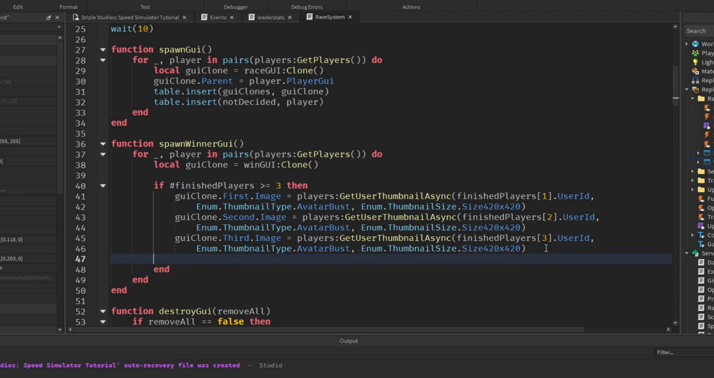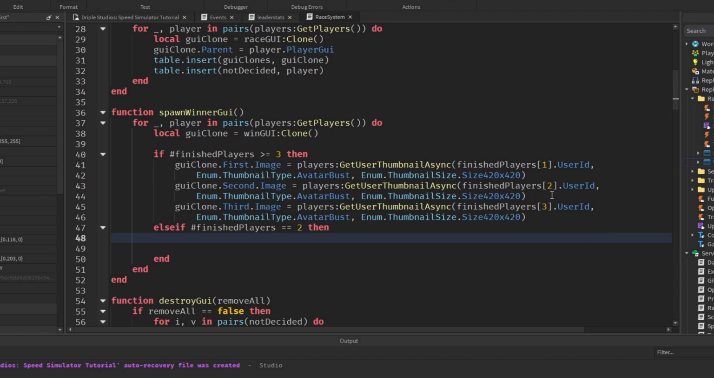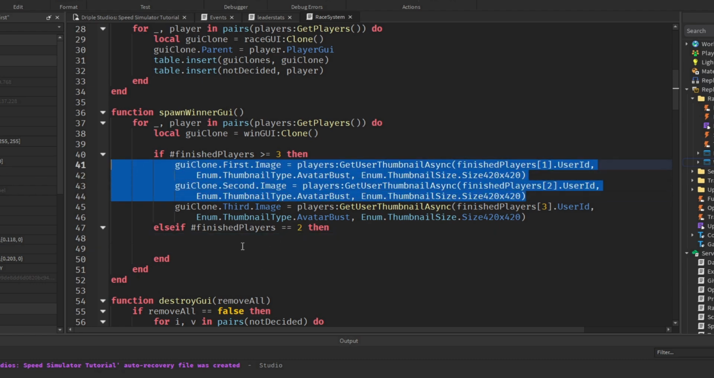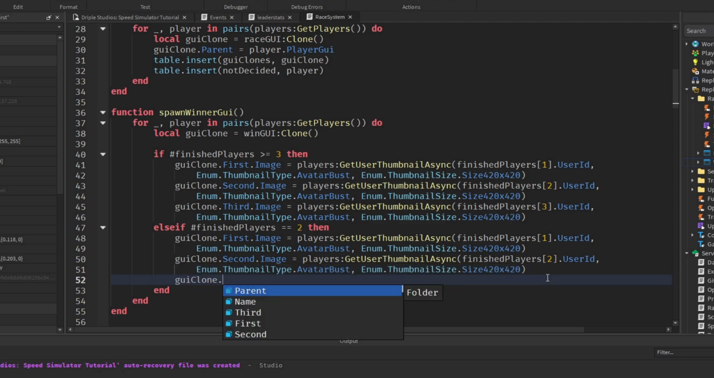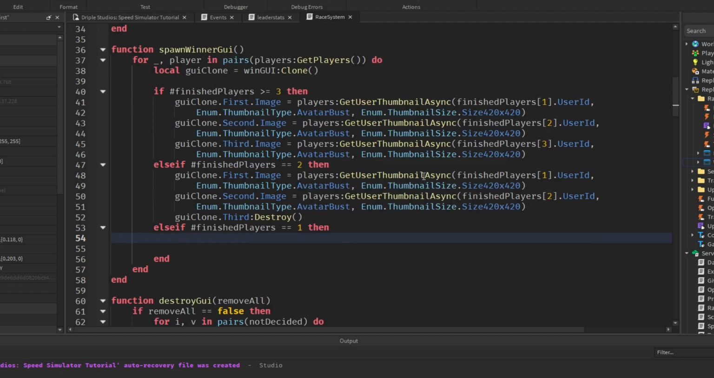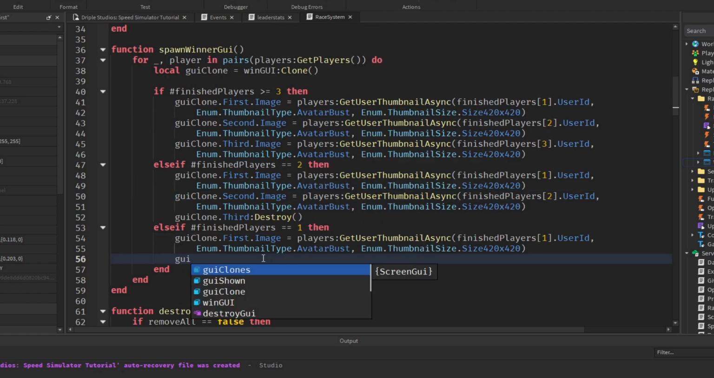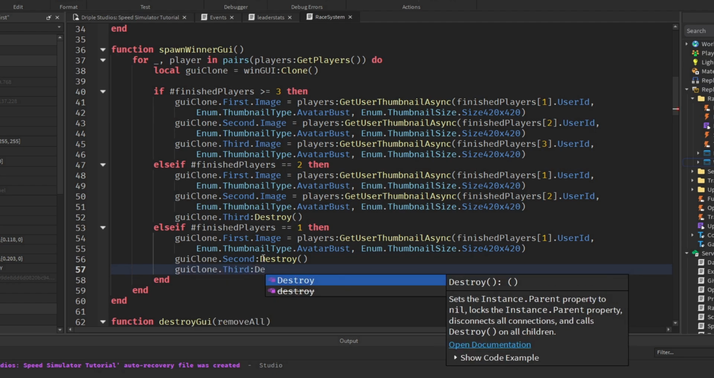Now we can drop down again, backspace, and this will be an else if the number of finished players is 2. If we only have 2 finished players, we only want to change the first and second image. So I can copy these lines, first, second, paste them in, and then we can destroy the third because we don't need it. So GUI clone dot third colon destroy. Then we can just do an else if the number of finished players is 1, then we only need the first image, and then GUI clone dot second colon destroy and GUI clone dot third colon destroy.